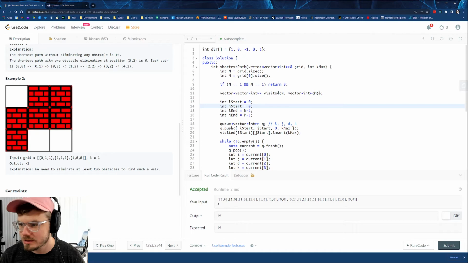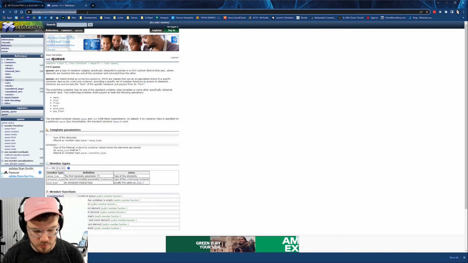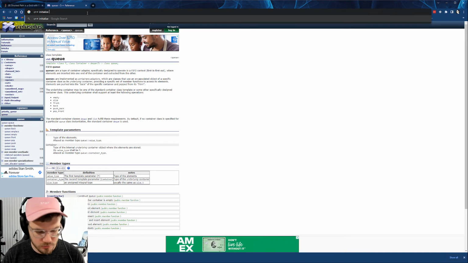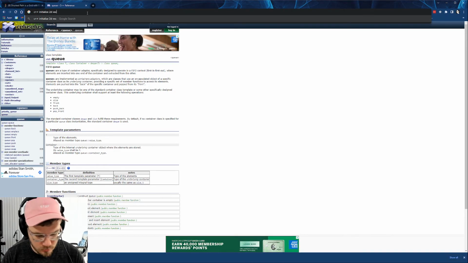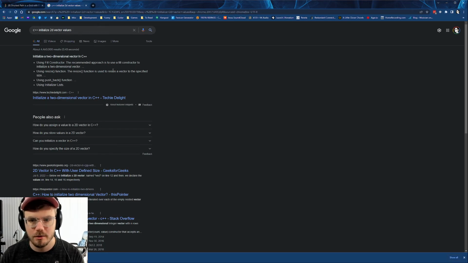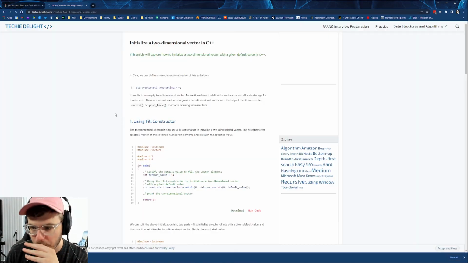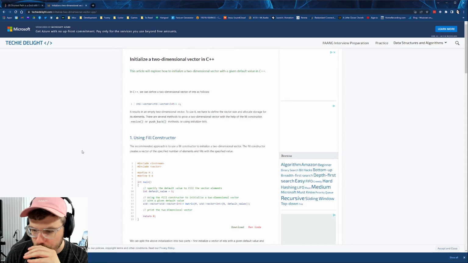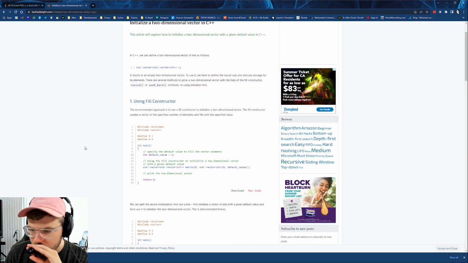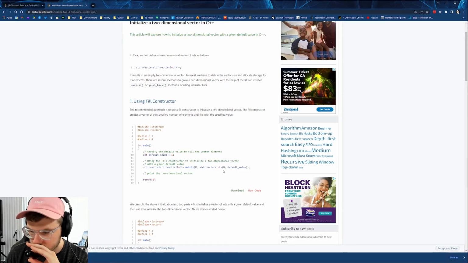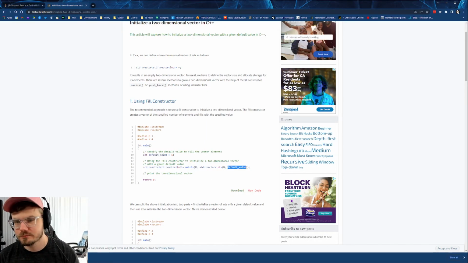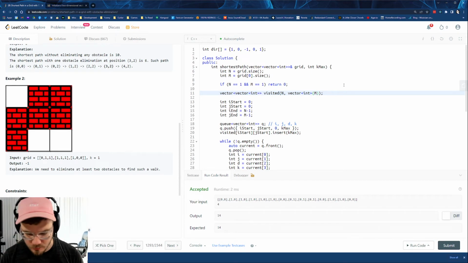Those will all get initialized to 0, right? C++ initialize 2D vector. I might have to do a fill or something. Oh, default value. There it is. So the default value is -1, indicating that we've never been to the cell before.